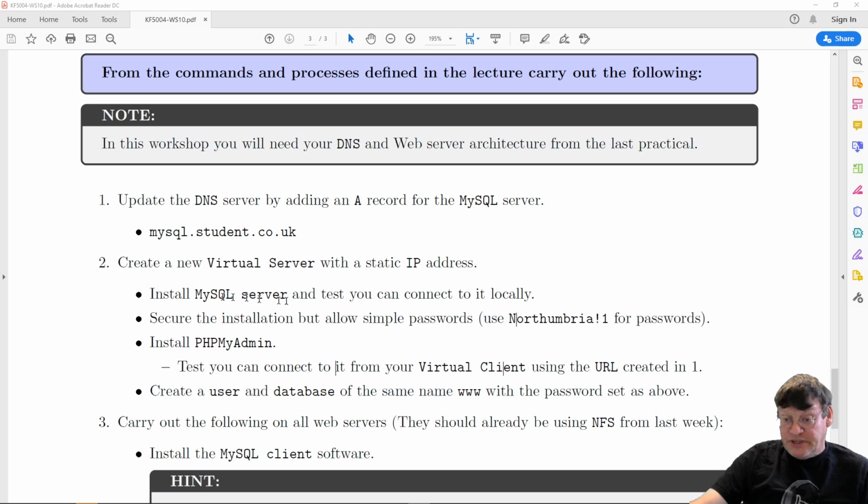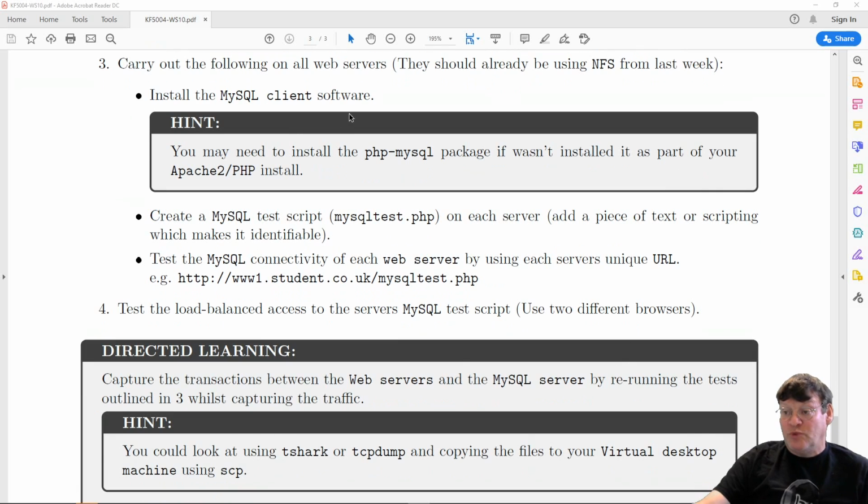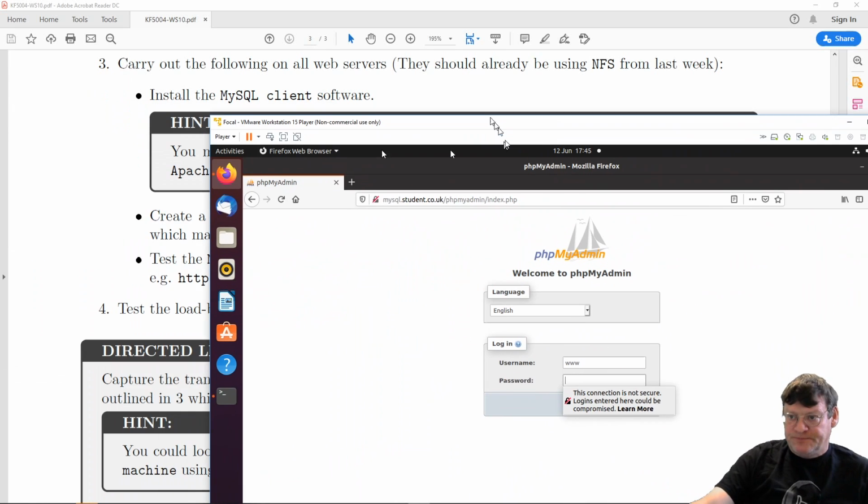Okay, created the virtual server, installed it, secured it, installed PHPMyAdmin, had all of those prerequisites, created the user account. So we've got PHPMyAdmin running. The next thing we need to do is get our installation on all the web servers. On our client machines, what we're going to install is the client software. We may need to install the PHP MySQL package if it wasn't installed as part of our Apache 2 install. I can't remember if we installed it, so we'll install that now.